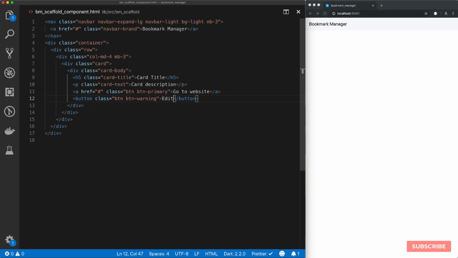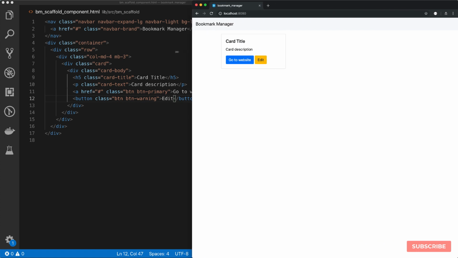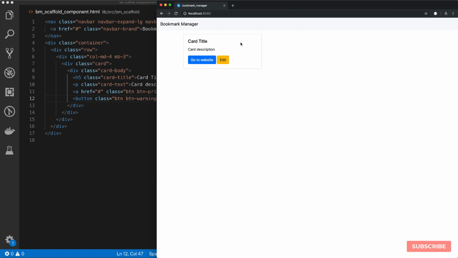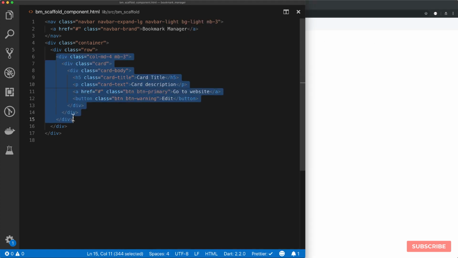So let's take a look at this. All right, there we go. So essentially it should look like this, and if I extend it, it should take 1/3 of the screen. So ideally for each of our bookmarks that we add to the page, it should have this structure.